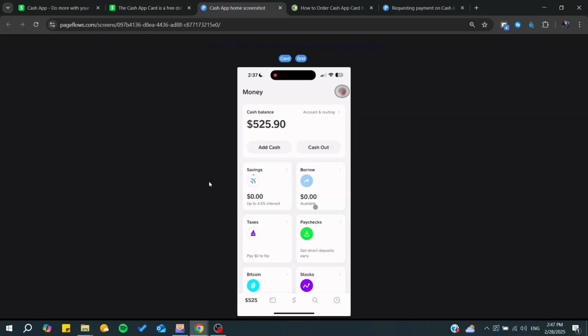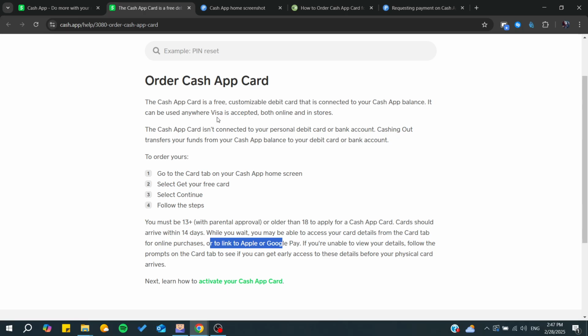And basically by that, you will have successfully ordered or applied for the Cash App, and basically that's it.